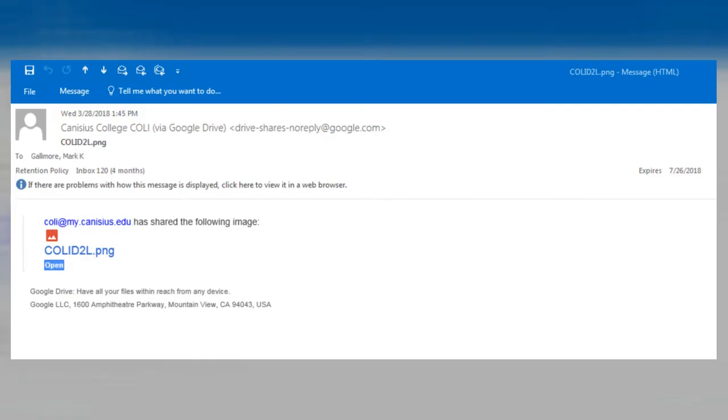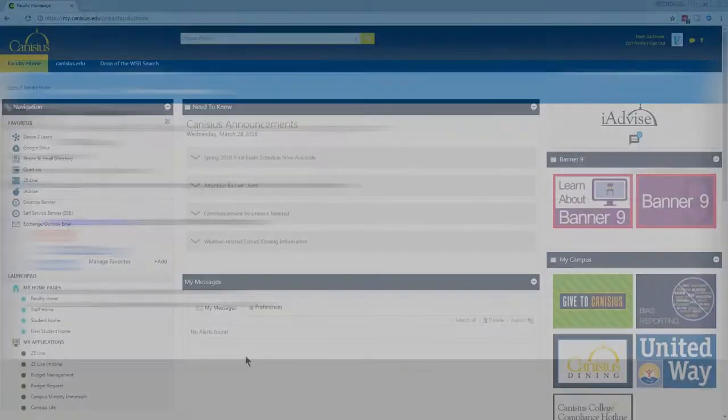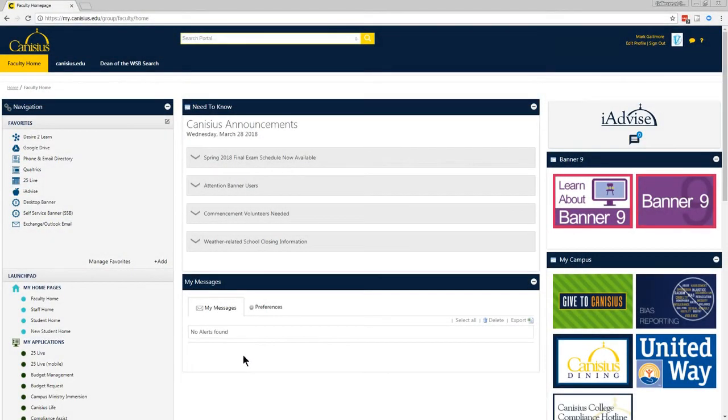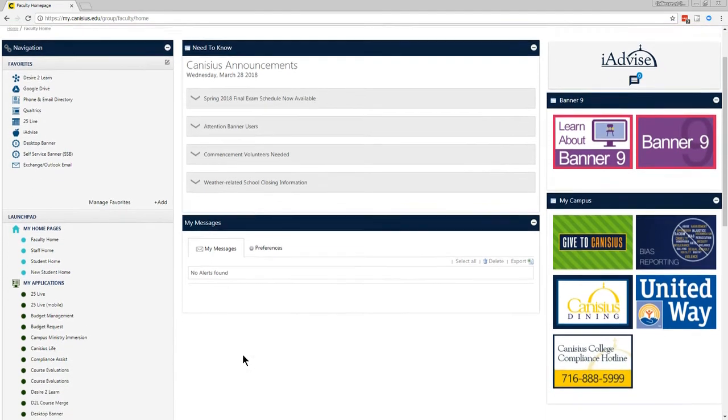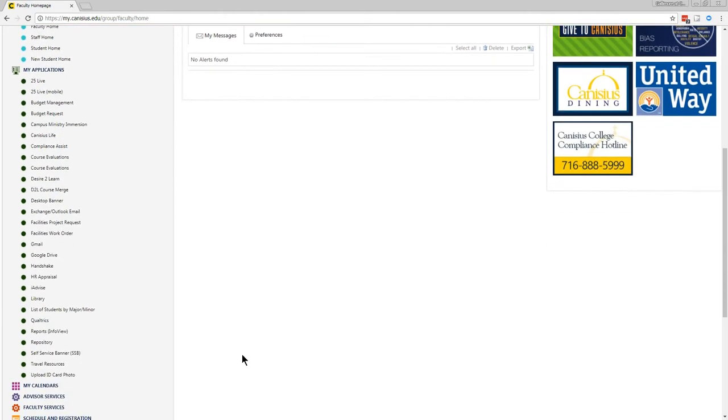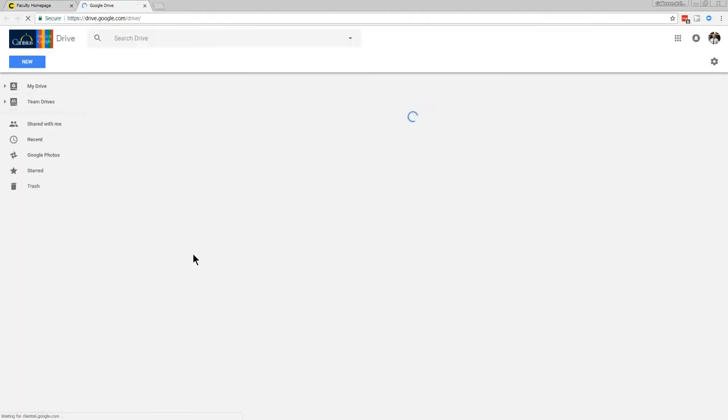Plus, there's always the possibility that the email could be a spoof trying to get you to do something like download malware. So the easiest way to handle this situation is not to bother with the link in the email. Instead, go to My Canisius, log in, check the My Applications menu, and click Google Drive.